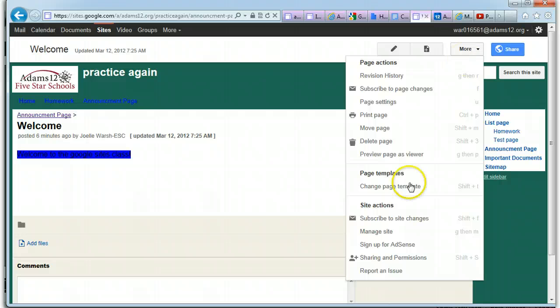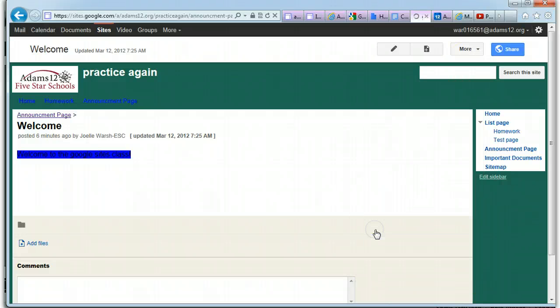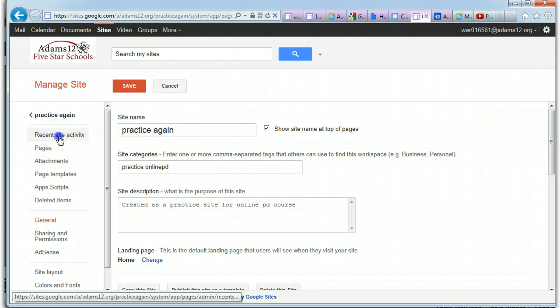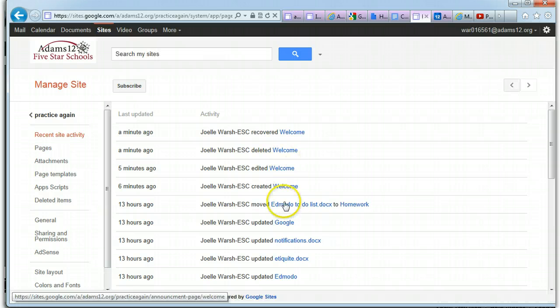If you want to make something come back, and it doesn't have to be the last thing you did, or you want to check on, well, oops, somebody deleted something or edited something and I'd like to know who it is, well, you can see who's been on what page and when, and it is recovered. So you can click on what you want and then recover it.